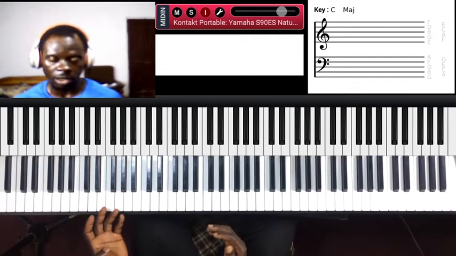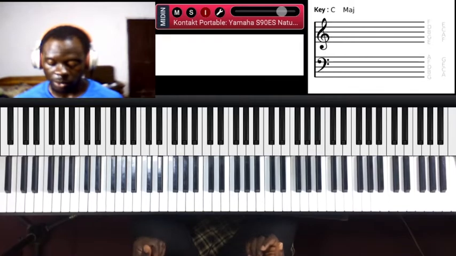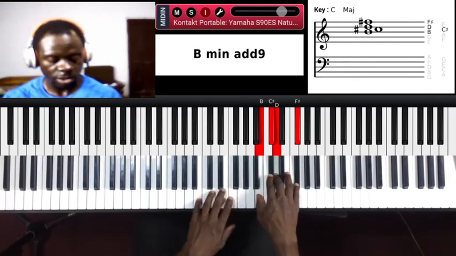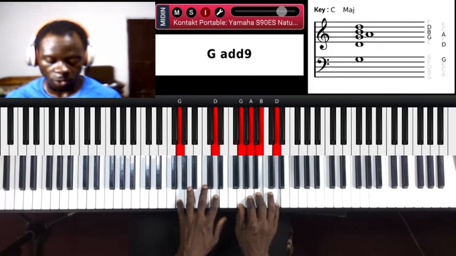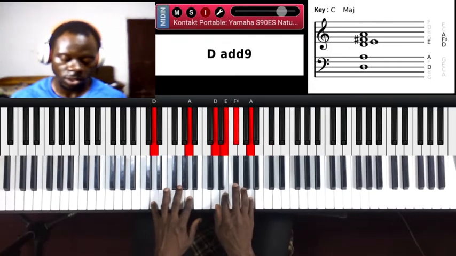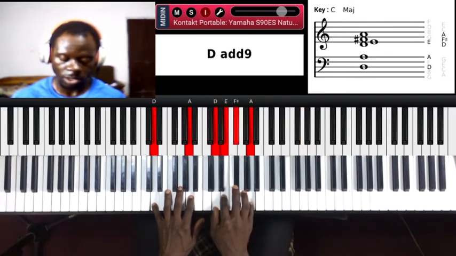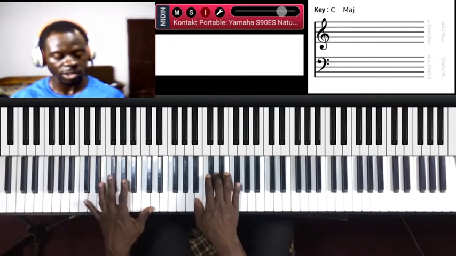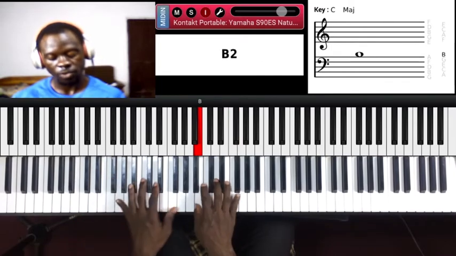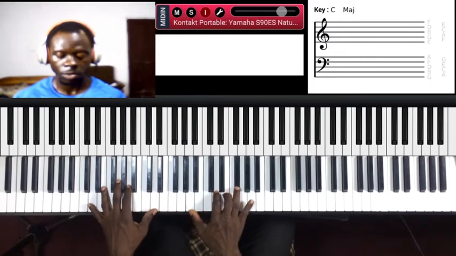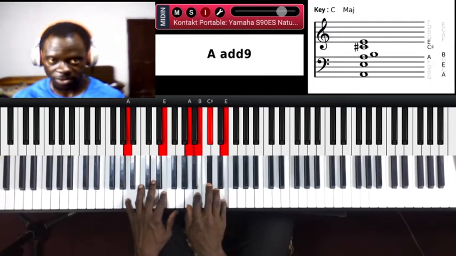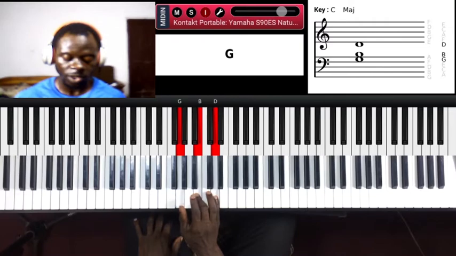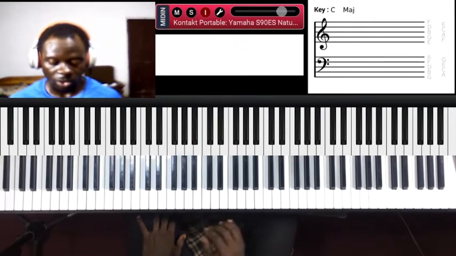Let's play our progression. We're doing a 6. Okay, let's try two progressions. The first one is 6, 4, and then 1. Six, four, one, and five. All of them we're using the add 9. You just make sure that if you're playing a 5, you're adding the 2, or the 9, to it.